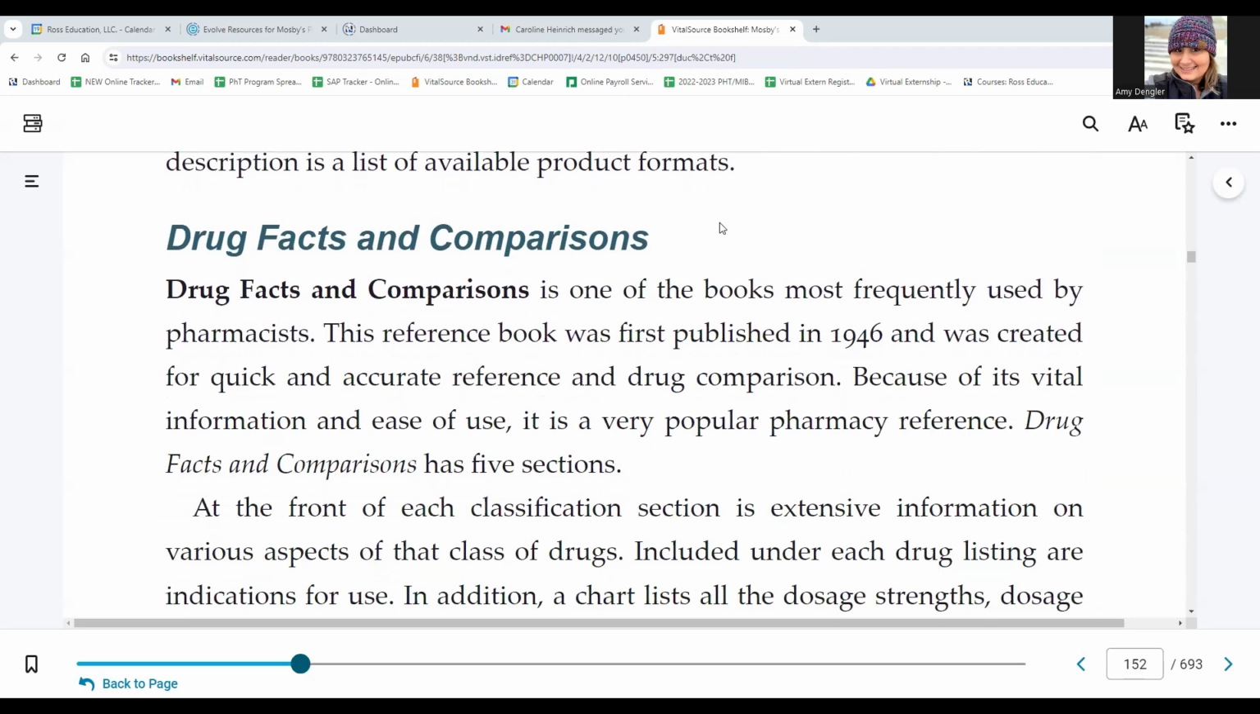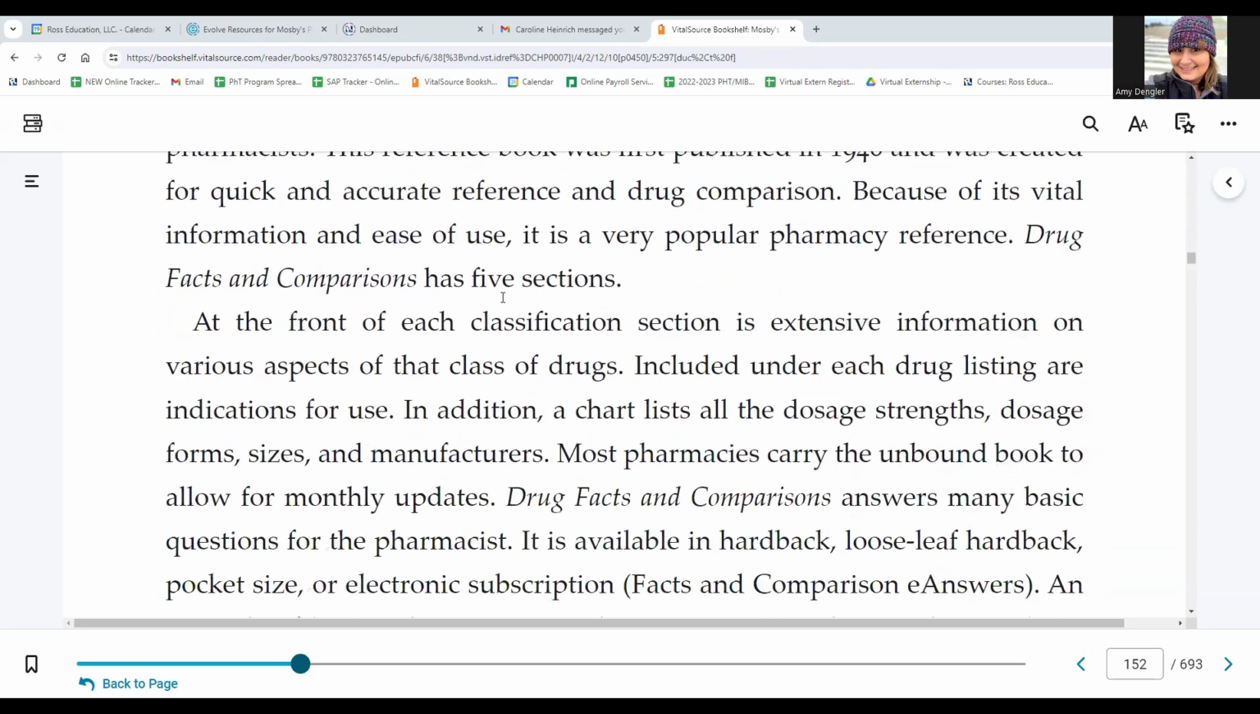Drug Facts and Comparisons is one of the books that is most frequently used by pharmacists. It was first published in 1946 and was created for quick and accurate reference and drug comparison because of its vital information and ease of use. It is a very popular pharmacy reference. Drug Facts and Comparisons has 5 sections.